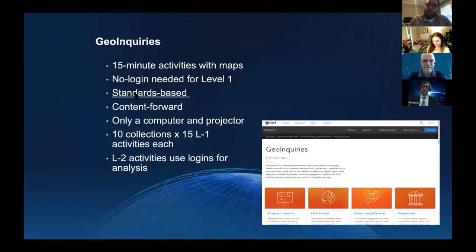Maybe of greater interest to the teachers that are watching, these are all standards-based. They're based on one or more sets of national standards, depending on the relevant content that the GeoInquiry is teaching. And as I mentioned, they are, of course, content forward.